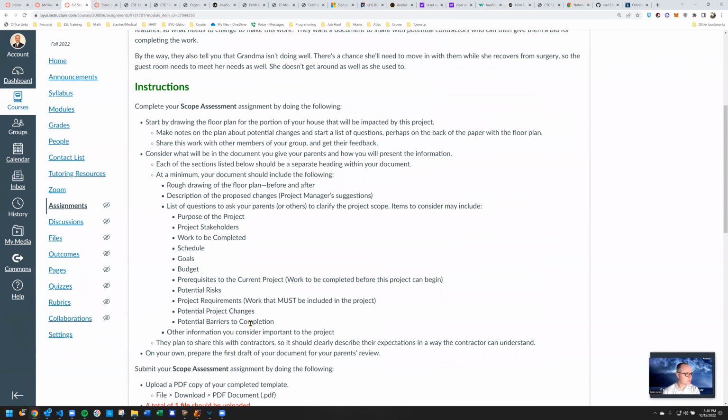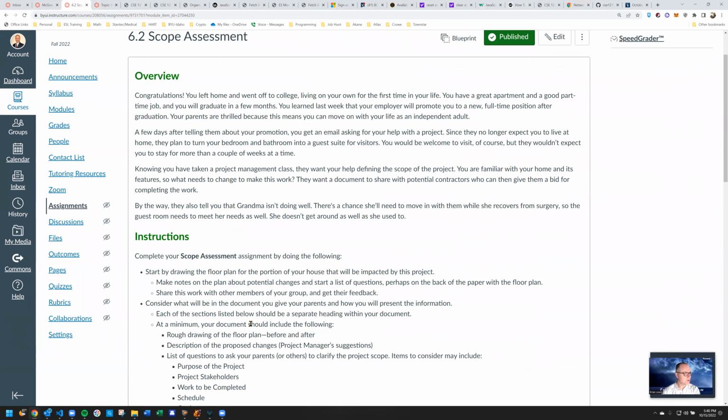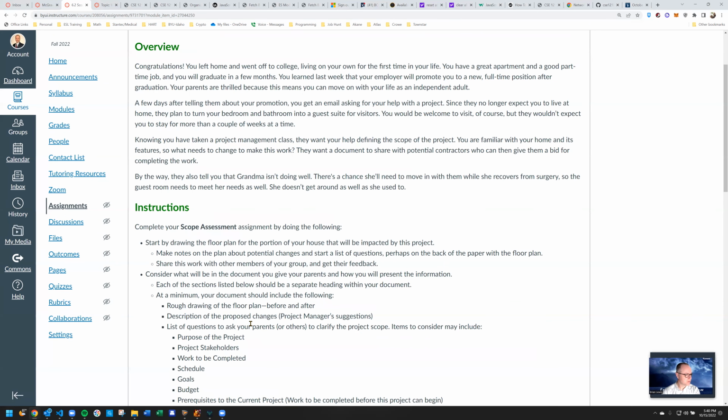Now you will use, if I'm not mistaken, the project definition document that you did before, right? But now it's not your project, it's a different project, all right? It's a make-believe project.